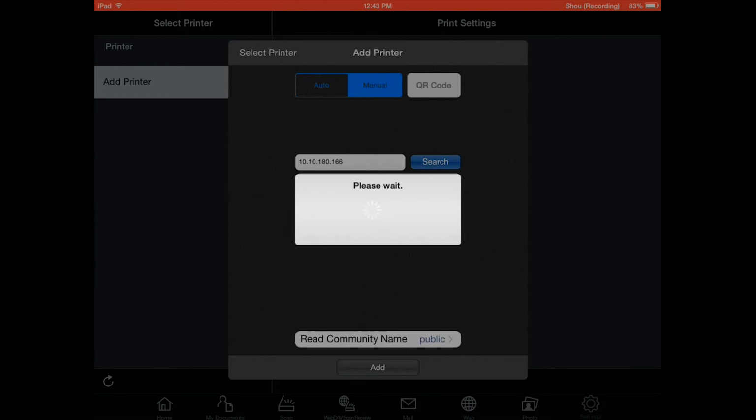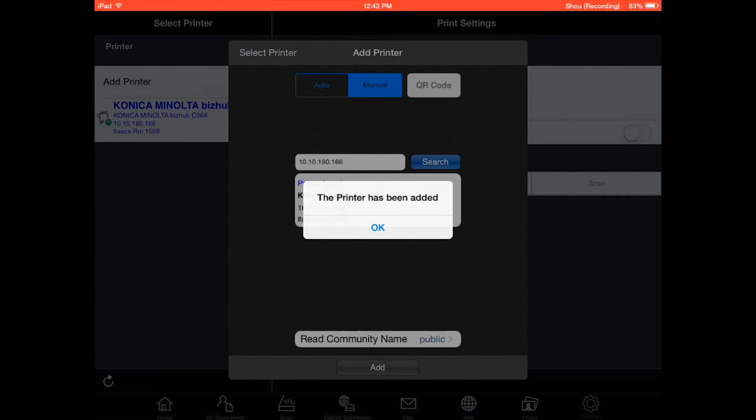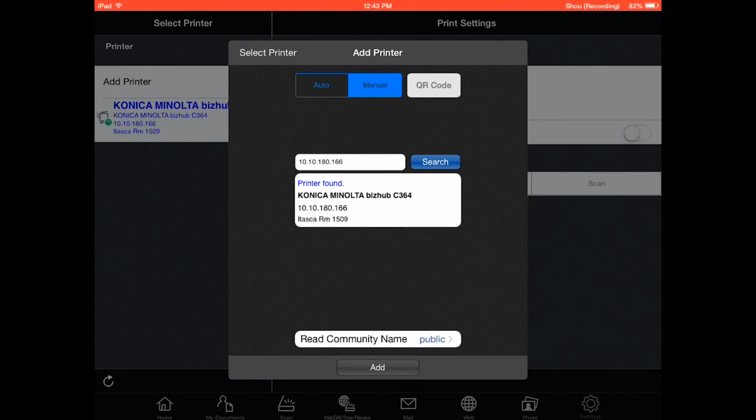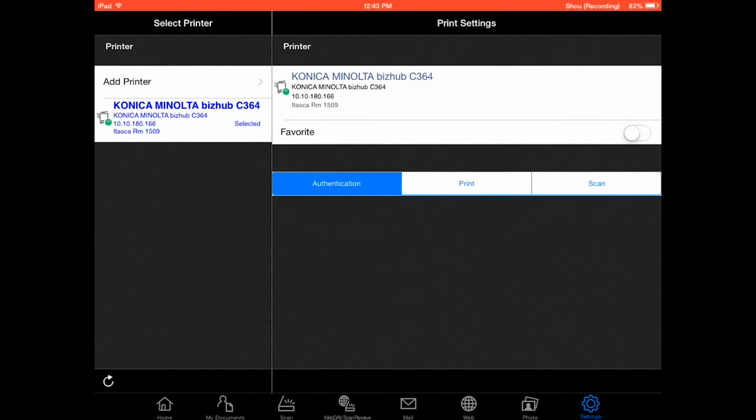Now, this will take a few seconds for it to add it to our queue, and then you'll notice that it'll appear on our left-hand side once it's been added, and it will give us a pop-up here that tells us it's been added to our queue. Now, there's our pop-up. It tells us it's been added, so I'm going to touch OK. You'll notice if I touch Select Printer now, it'll come back to the main screen, and you'll see there's my BizHub 364 that's been added.